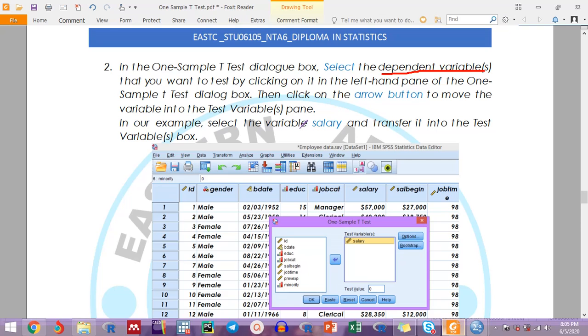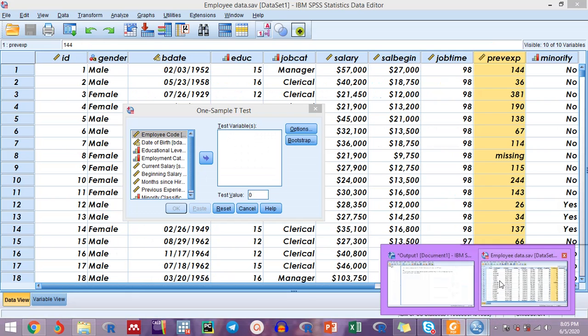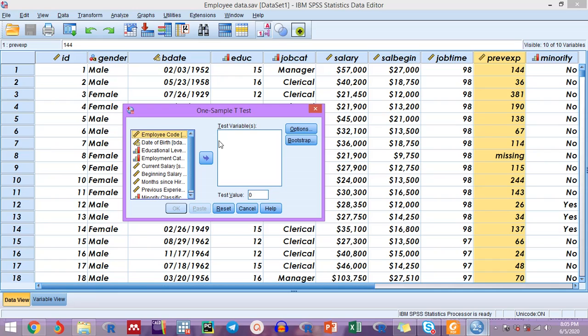Now, our variable is salary. So we go back to our software, and we have to select our variable. Our variable is current salary. If you don't see your variable of interest clearly, you can just right click and select Display Variable Names. You see we have the variable names now. So this is the variable of interest, and we put it in the Test Variable box.